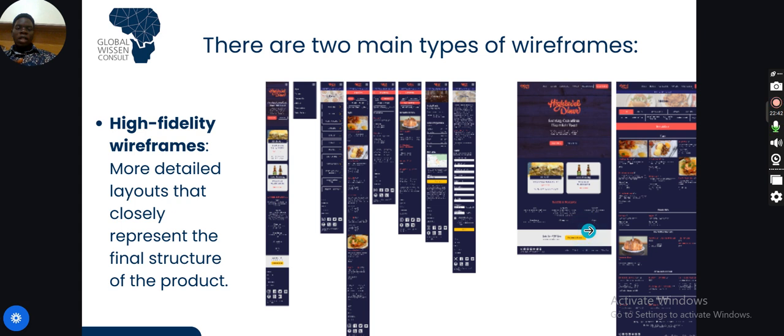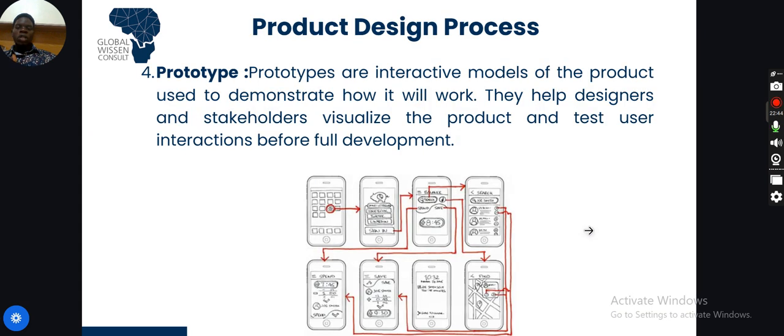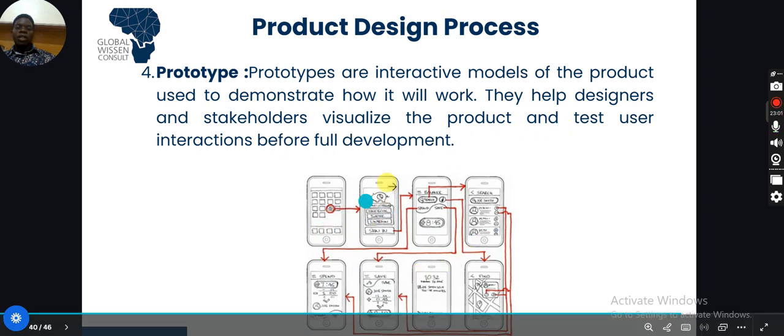All right. Now let's go over to the next one, prototype. A prototype is an interactive model of the product that's used to demonstrate how it will work. Wireframe is how it's structured. Prototype is how it's going to work. They help designers and stakeholders visualize the product and test user interaction before full development.